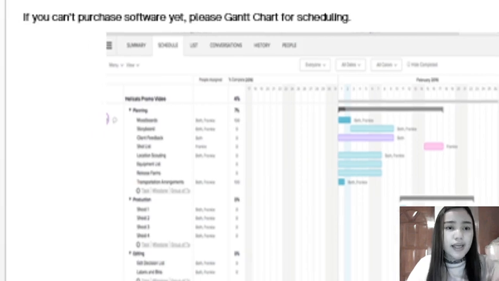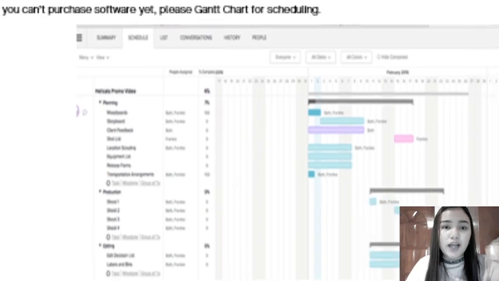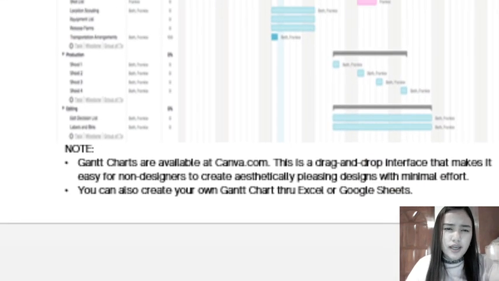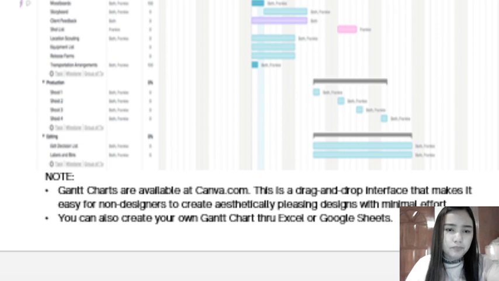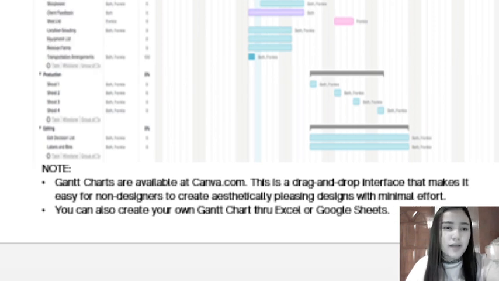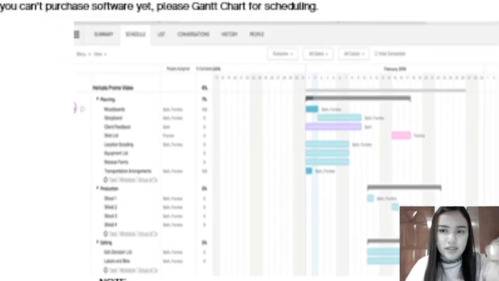This is the Gantt chart. So, this is free. Okay? You could just follow the format using Canva.com. Canva has their customized Gantt charts. Canva is free, so it's a drag and drop interface that will help you create a Gantt chart with minimal effort. If you don't want Canva, you can create your own Gantt chart through Excel or Google Sheets.